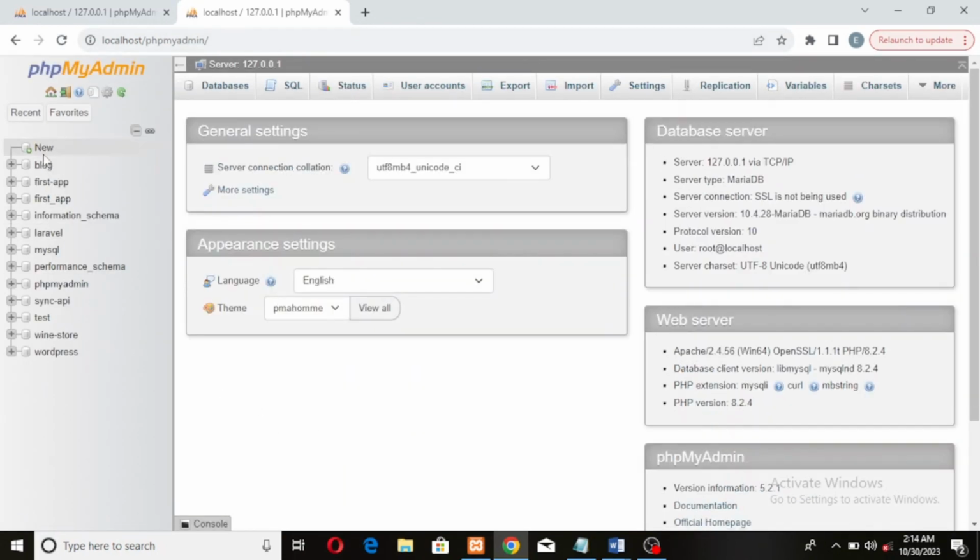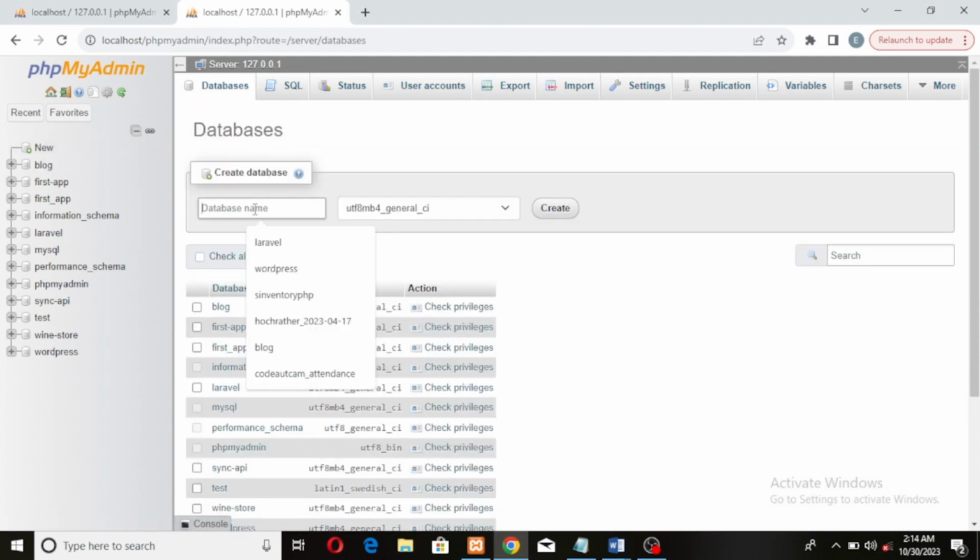First things first, let's create our database. I'll click on New. The name of the database, I'll say testdb. Click on Create.